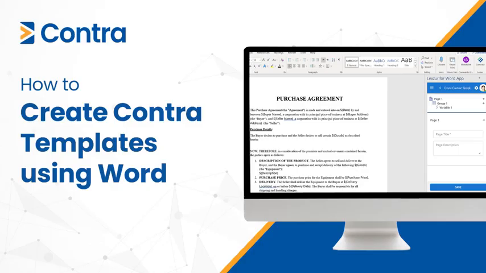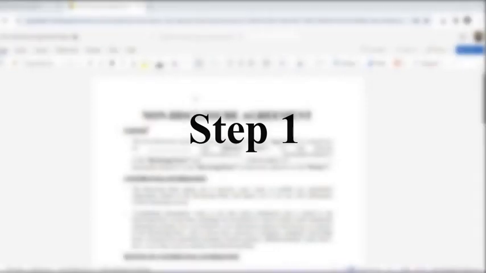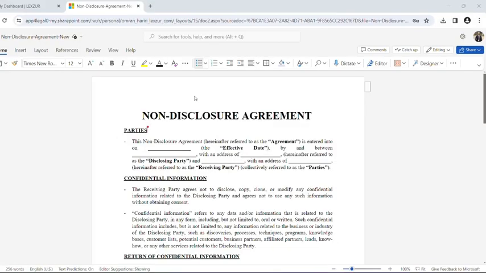Hi. In this video, we will create a contract template example using the Word add-on. Step 1. Prepare your contract Word document.